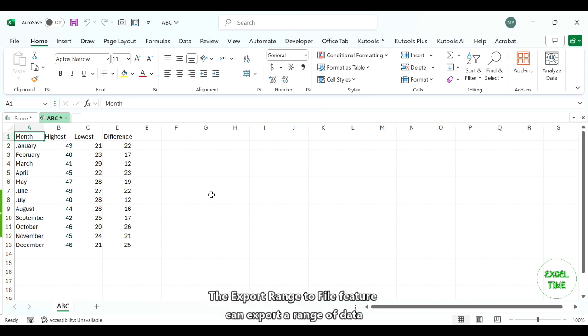The Export Range to File feature can export a range of data to a single Excel workbook, a CSV file, a simple or all formatting HTML file.